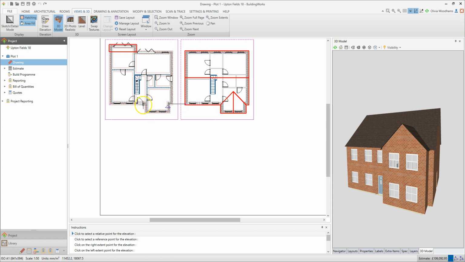You can use IntelliSnap points to help place your elevation in line with the plan. Hold your cursor over a snap point on the corner of the plan for a couple of seconds. Then when you move your cursor down the screen, you'll see that a dashed line appears. BuildingWorks is snapping the elevation to the X coordinate of the point you hovered over on the plan. Once you're happy with its position, click to place the elevation.